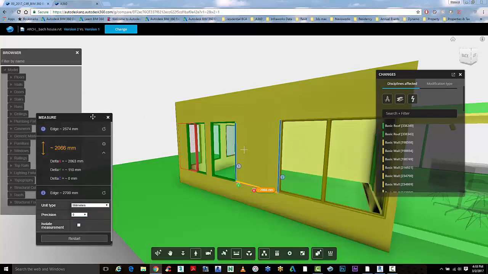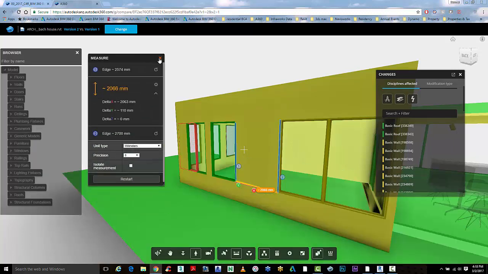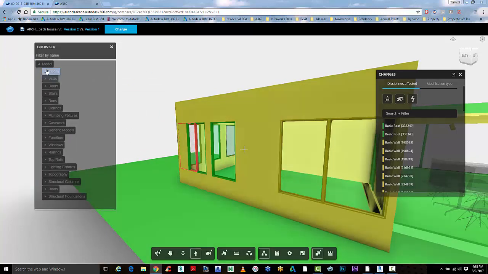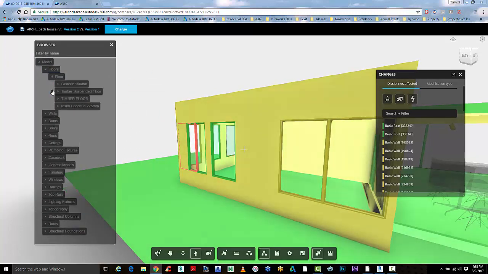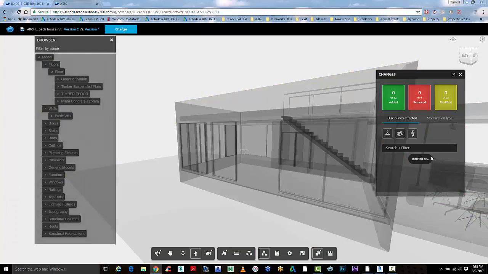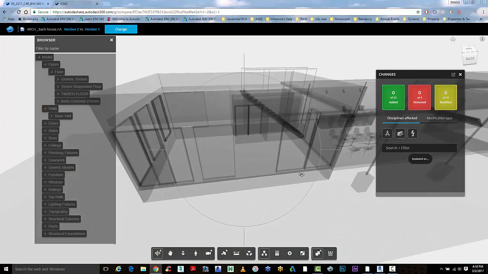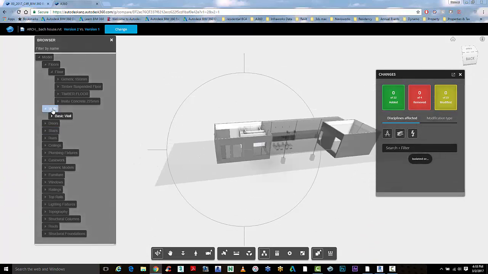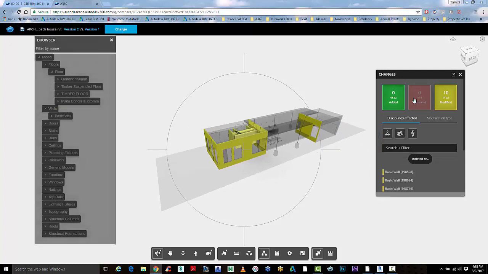We do have also a browser here, which is similar to Navisworks, where you have a parent-child relationship of all the components. So if you've got a complex model again and you want to select all the walls, for example, I'm just going to go back to our orbit view here, and we're going to select those walls. We can select all the walls in the model and isolate them, and we can start to again show what's been added, removed, or modified.